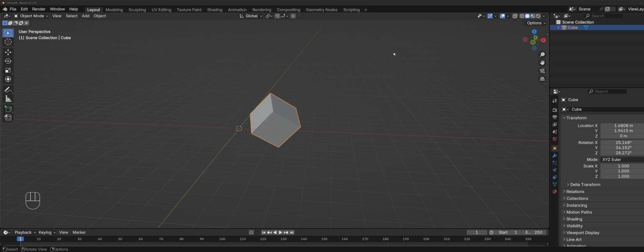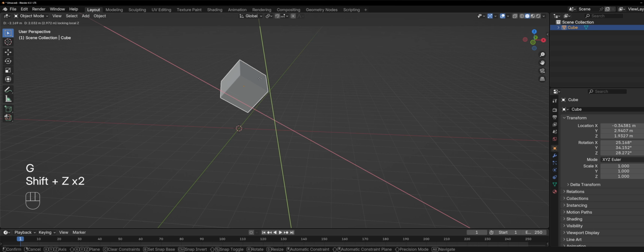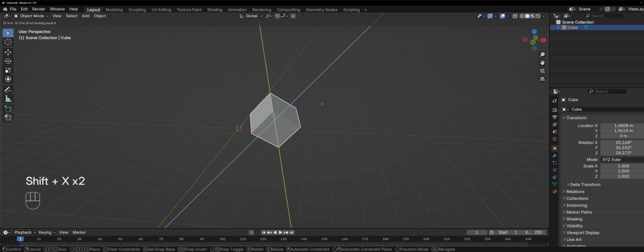If you would like to lock this object on its local z-axis and move it only along the local y-axis and the local x-axis, you can simply select the object, G, Shift Z, Shift Z. Now we're moving it along the local y and the local x-axis. Same with any other axis that you would like to lock this object on. G, Shift X, Shift X. Now we are constraining this object by limiting its movement to the local y-axis and the local z-axis only.